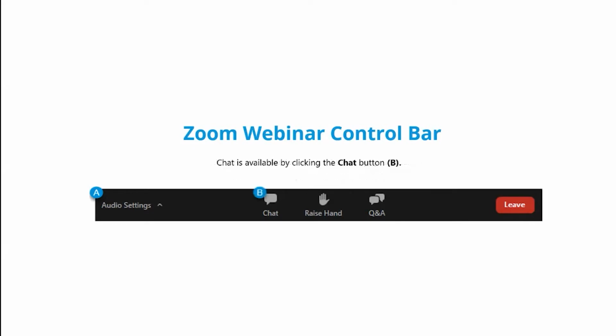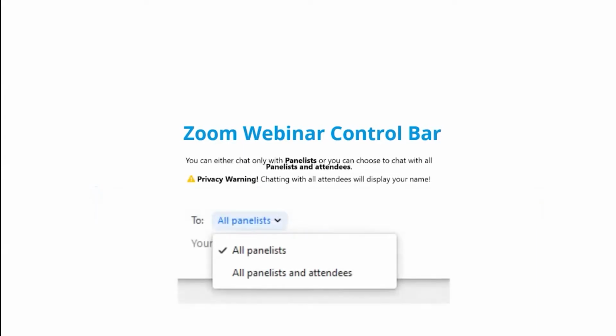The next button over, the second button from the left, is the chat button. You can use this chat button to interact with other attendees, staff, and even the presenter. Just to make sure you are aware, if you want to communicate with just the panelists, make sure that all panelists is the chosen option of who you're sending your message to. This will only come to staff and the presenter.